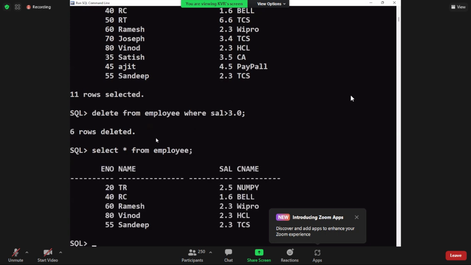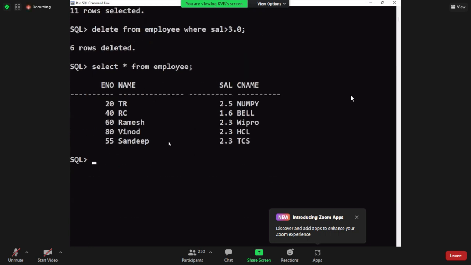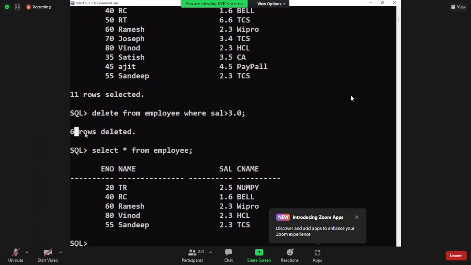Select star from employee. Only these rows are there. Are you following? I deleted with a condition. Conditional based removal, not total records based removal. Understand my point? Easy or difficult? Easy.